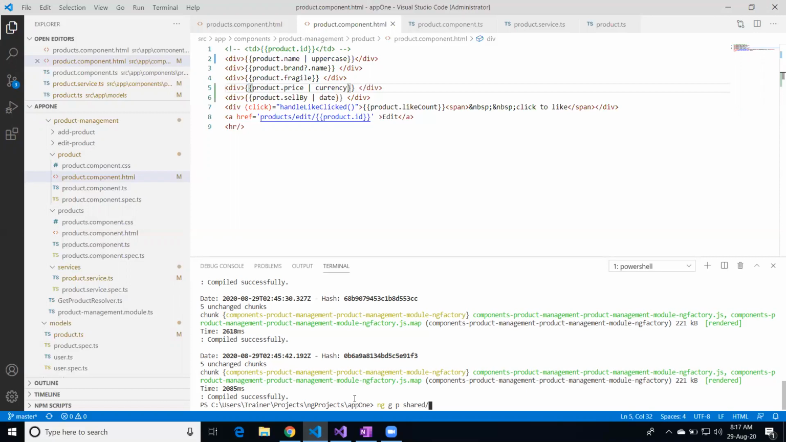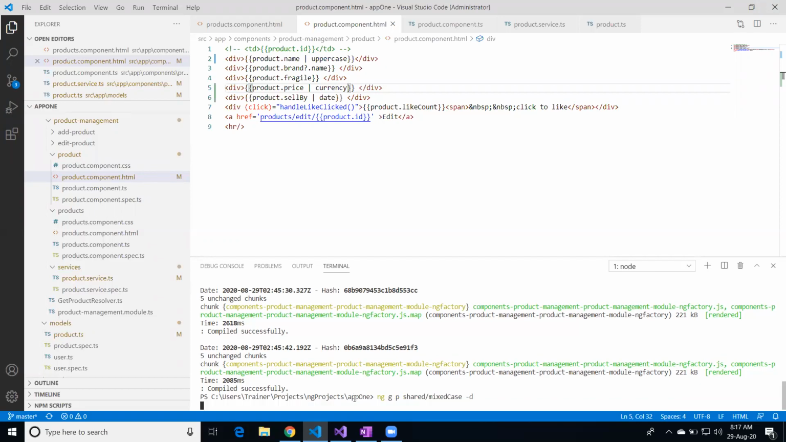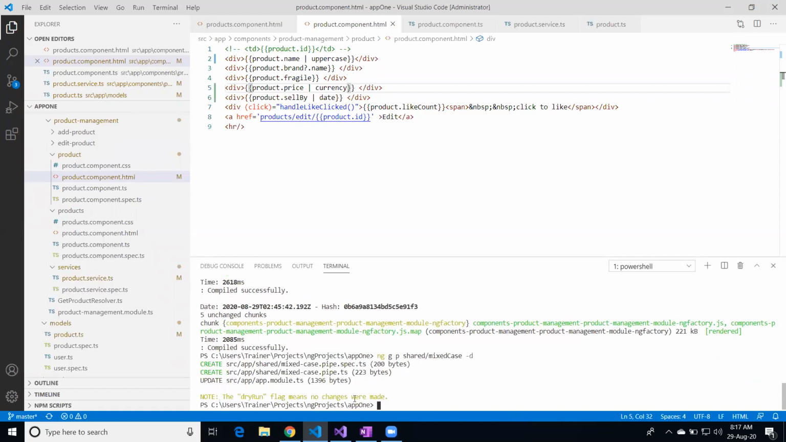So let's write a mixed case pipe, which is not available via the built-in pipes. So let's run it via dry run and see what it does. So it looks good to me.